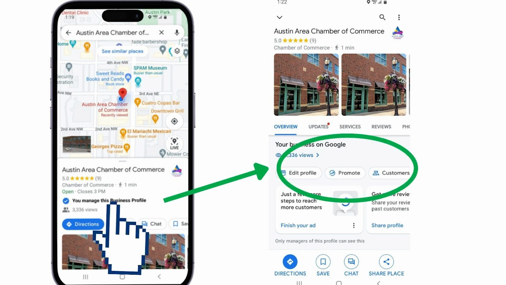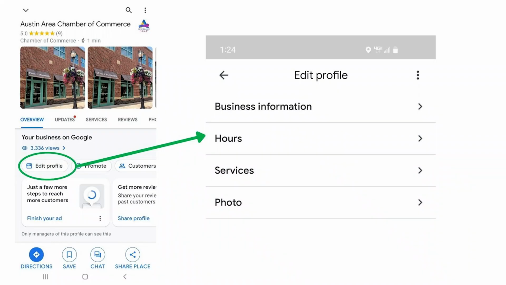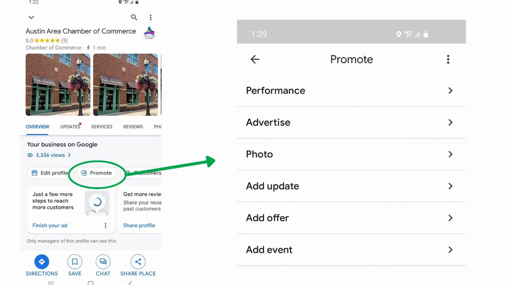From there, you're able to access a dashboard of controls just like on the Google search platform, where you can edit the profile, create promotions, reach customers. For example, on the Edit Profile button, once you press that, you'll see a pop-up that has the business information panel, hours, services, and photos. We will walk through some of these today so that you get a sense of how to change them and why it's important.